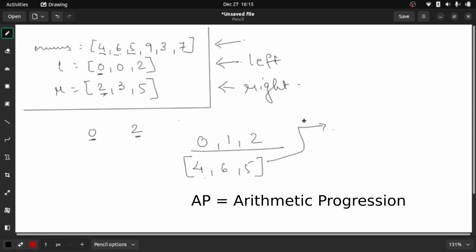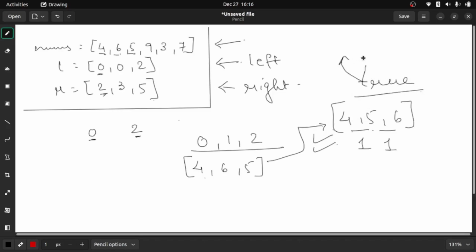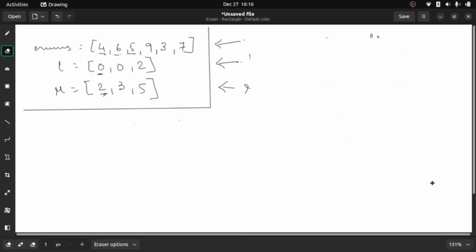Now what's the fastest way to do that? By sorting. So we'll sort this and see, do we have an AP? AP is arithmetic progression, where all the values have a common difference. The difference between 5 and 4 is 1, 6 and 5 is 1, so we have a common difference, so it is an AP. And if it is an AP, we'll return true and add it to our final result. Now in what cases will this result in false? Let's see that as well.